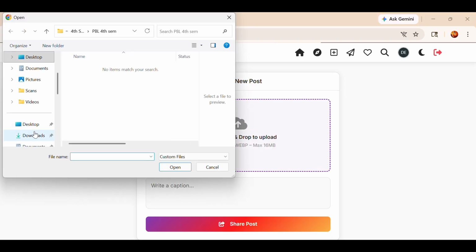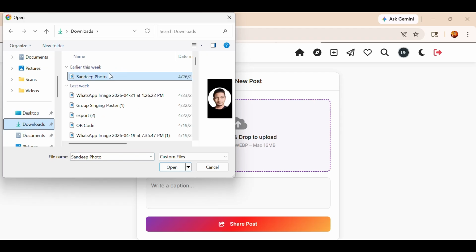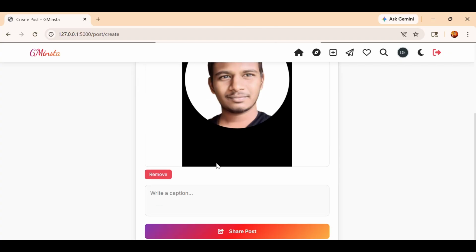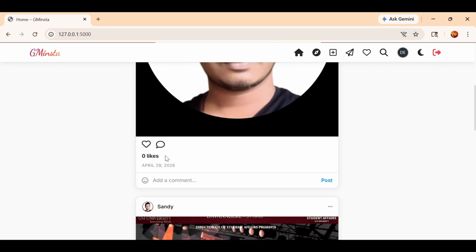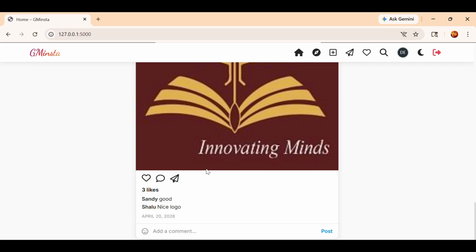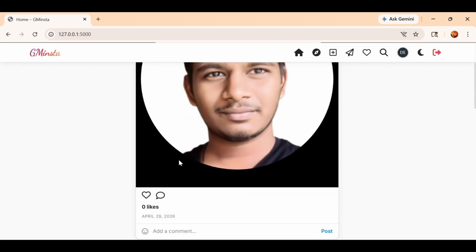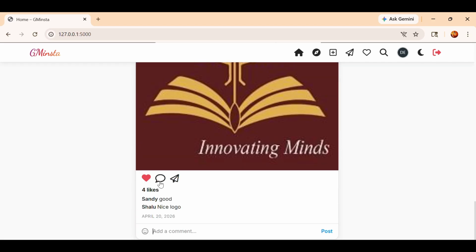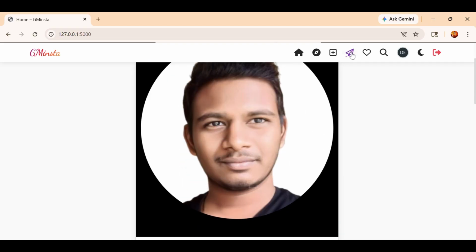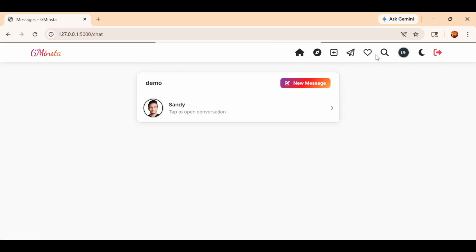Next, five pages up, photo upload. We can choose any photo, like myself. Share post. Here it will be shared. These photos are already shared by the other users. You can like and comment. Nice. Then search.